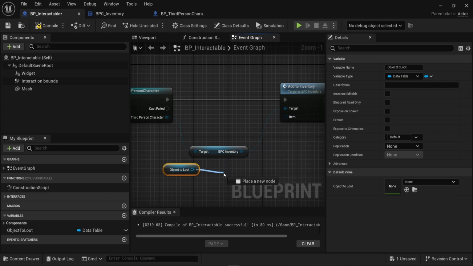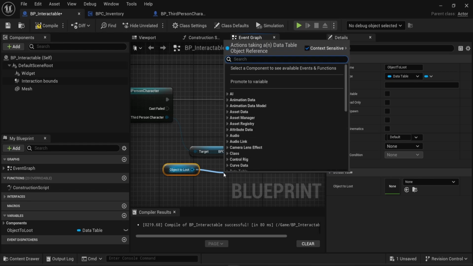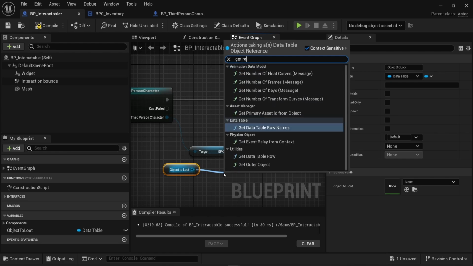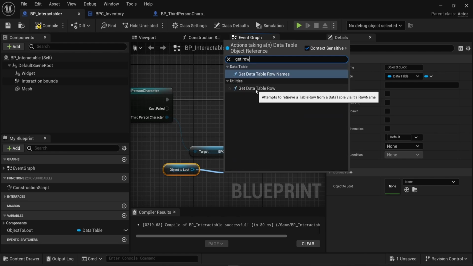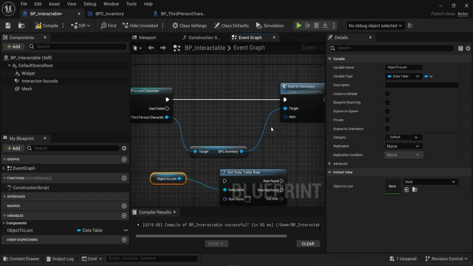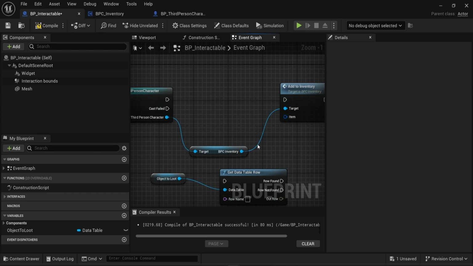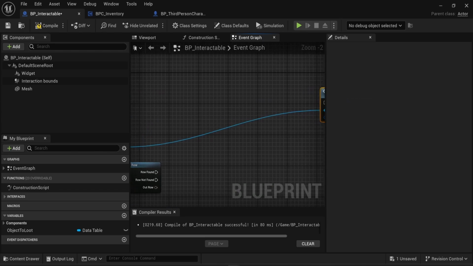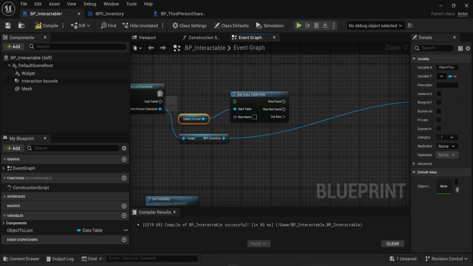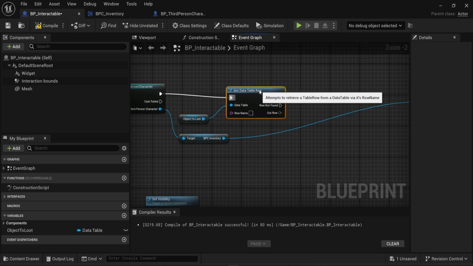This is because we need a function from the data table. So if I drag the pin from this object to loot variable and look for get row, we can see that we have a utilities function called get data table row. And this is what we're gonna want. So I'm gonna move the pins from before, drag that a bit to the right, and connect the cast into this get data table row.